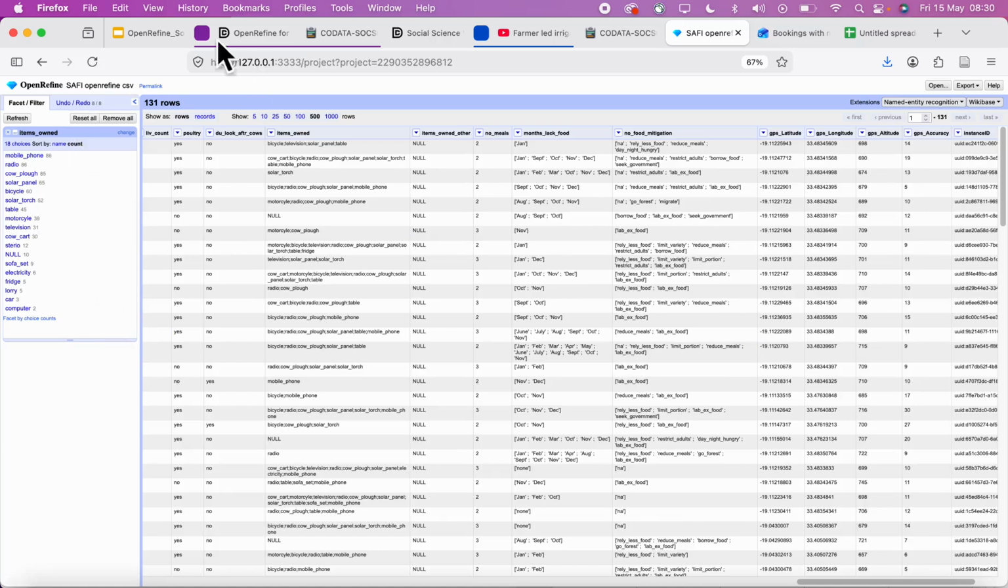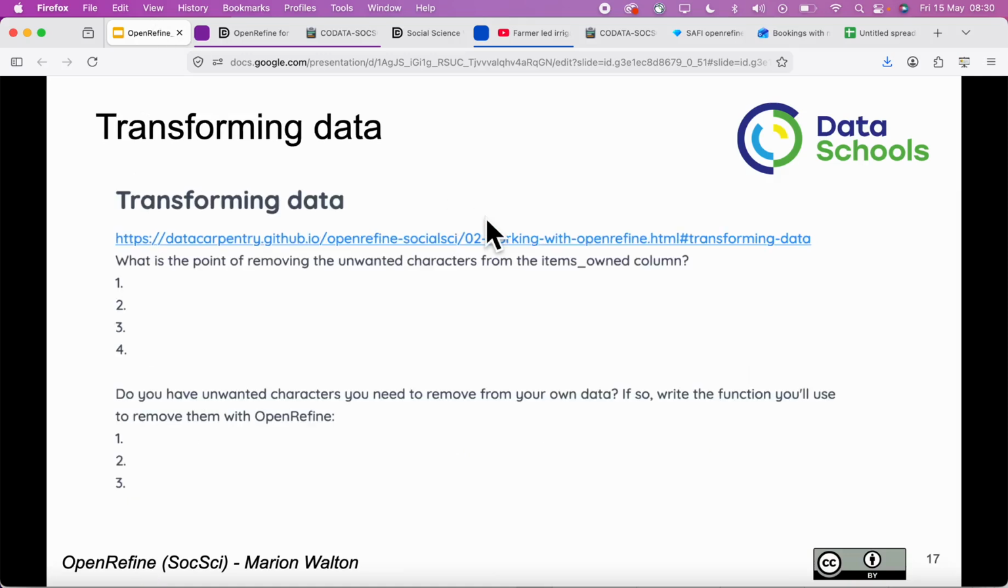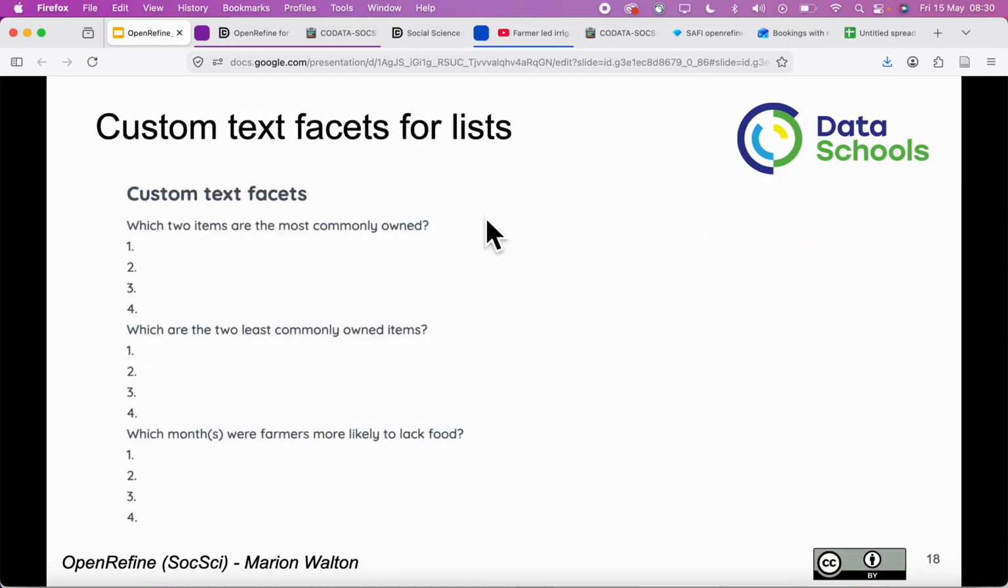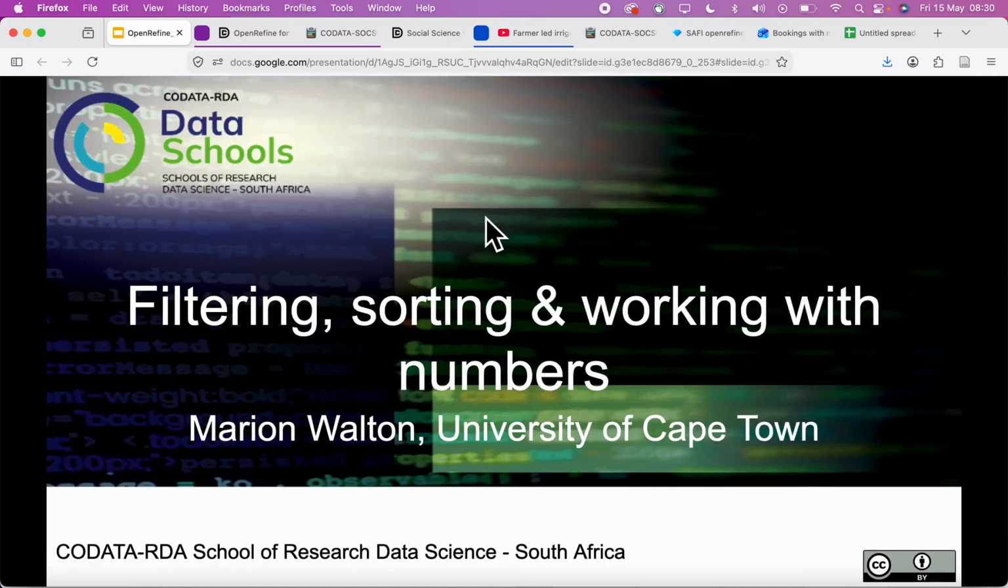Okay, I think that is the end of the transformation and use of custom text facets. So I'll end the video here, and then we'll wrap up with some of the additional techniques for OpenRefine.